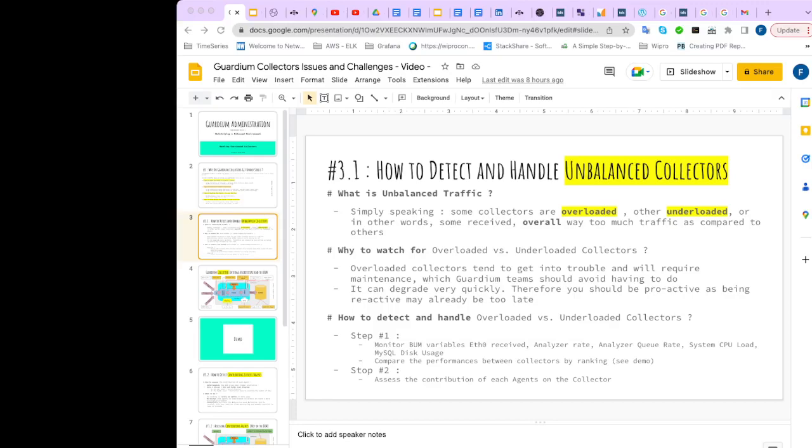Actually, you can do that in 2 steps. First, you've got the buffer usage monitor, which is a very rich report and gives you a lot of information, in particular H0 receive, analyzer rate, analyzer Qlength, not rate, it's Qlength, and the system CPU load and MySQL disk usage. You need to take those variables and compare them between collectors by ranking them, and this is what we're going to see. The second thing is to determine the contribution of each agent.